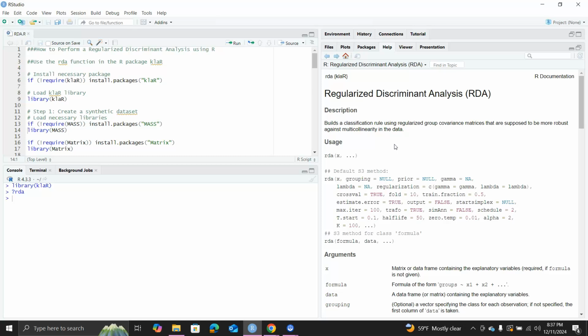Also, the RDA works even when n is less than p, which is to say the sample size is smaller than the number of variables. For example, you may have microarray data in which you have 9,000 genes and 50 samples. If you want to build a classification rule, you have to be careful because the estimated covariance matrix will be singular, so you cannot do it in the traditional way.